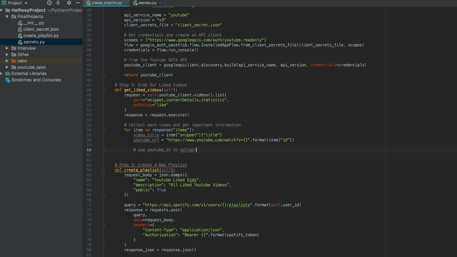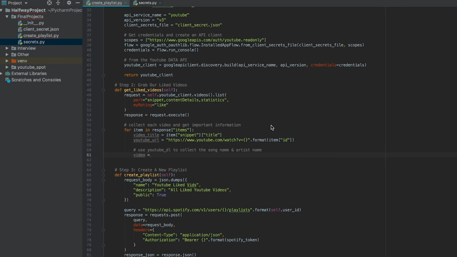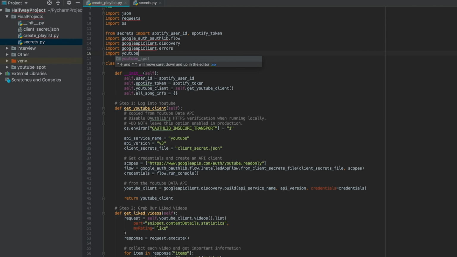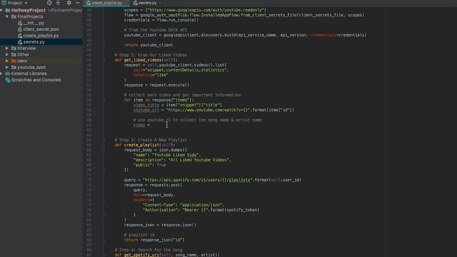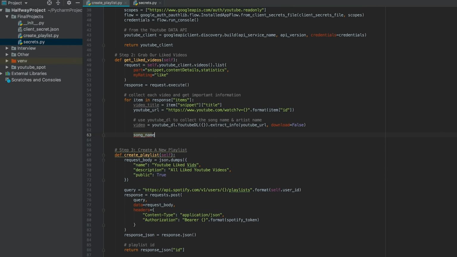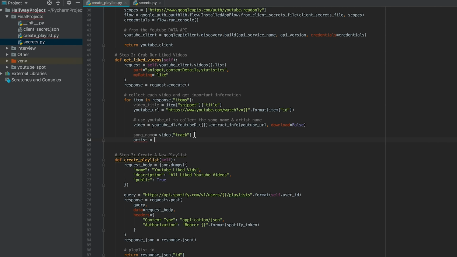Even though the YouTube Data API is really great, there are some limitations in the API. For example, it's really hard to parse out the song name and artist name. This is where the YouTube DL library comes in. We'll be able to provide that library with a YouTube URL, and then from that URL, it's going to give us the song name and the artist.